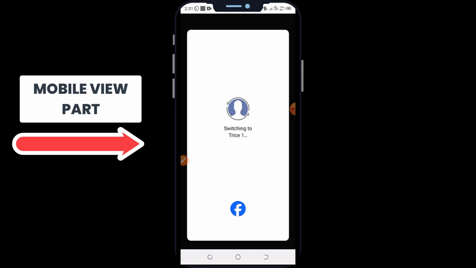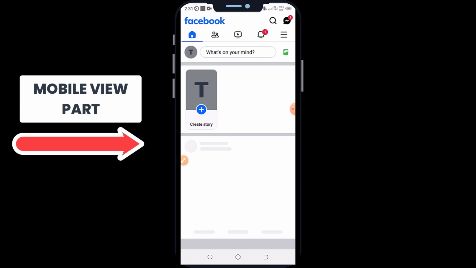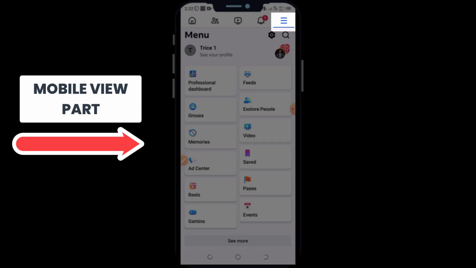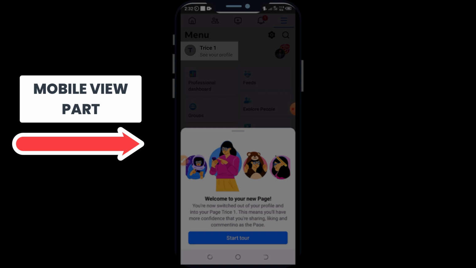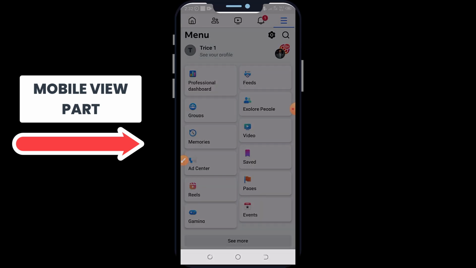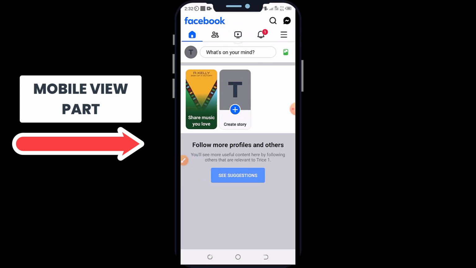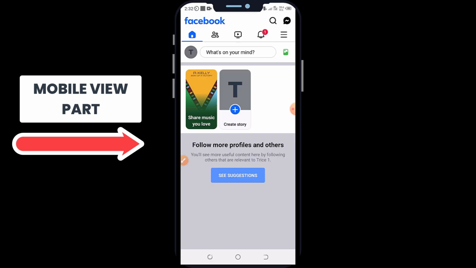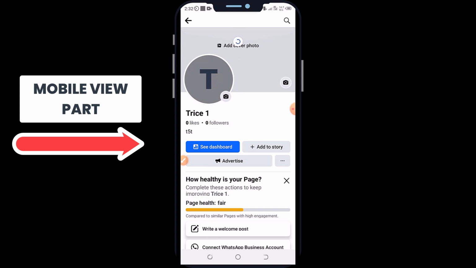Once you have clicked on done, automatically it will switch you to that page. So you can see I'm already on that page. What I have to do now is just to go to that page. Either I click on these three lines here, or I go back to the home page and click on this icon here to go to the profile page. If I click on it, you can see that I have 0 followers and 0 likes here.